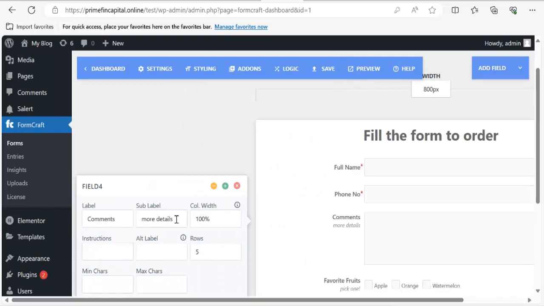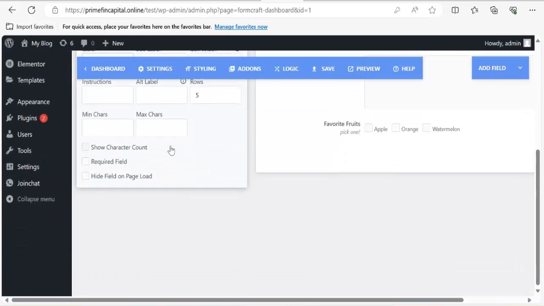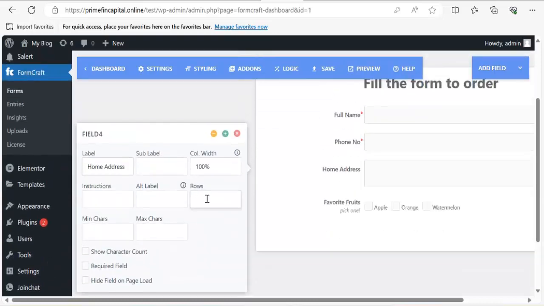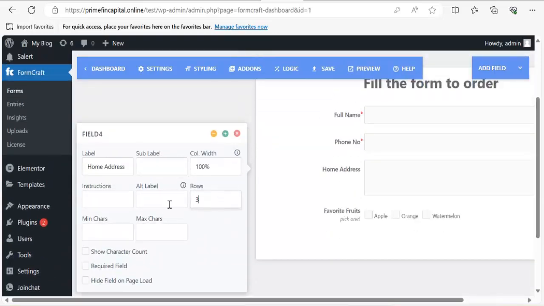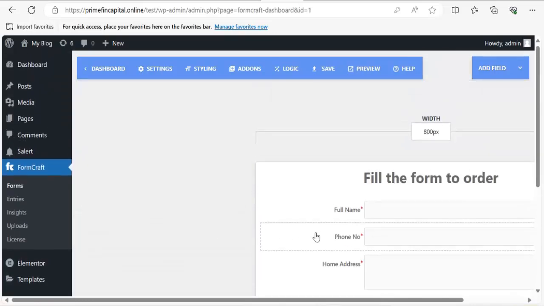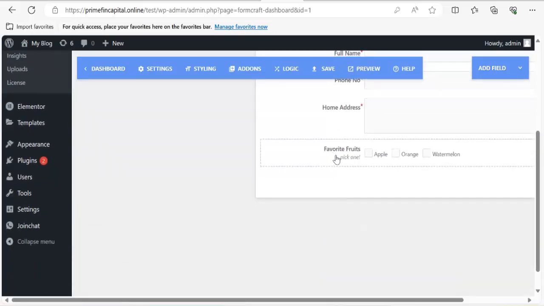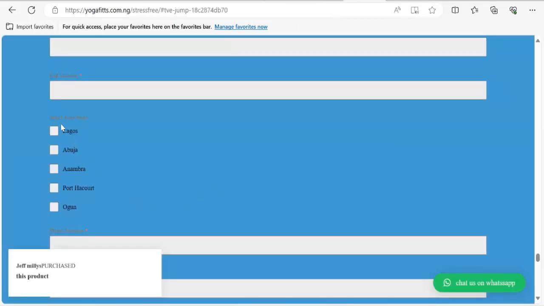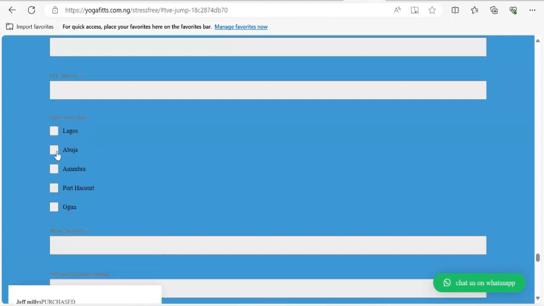All right, so come over to this place, remove. All right, come here. I will say home address. Okay, so that's what I'll do there. I can make this row to be 3. Okay, then what else again? I'll make it required, meaning that they must submit their address to me. Then this is select. You can see what they have here. You can see where it says select your state, Lagos. This is where they are shipping to, Lagos.